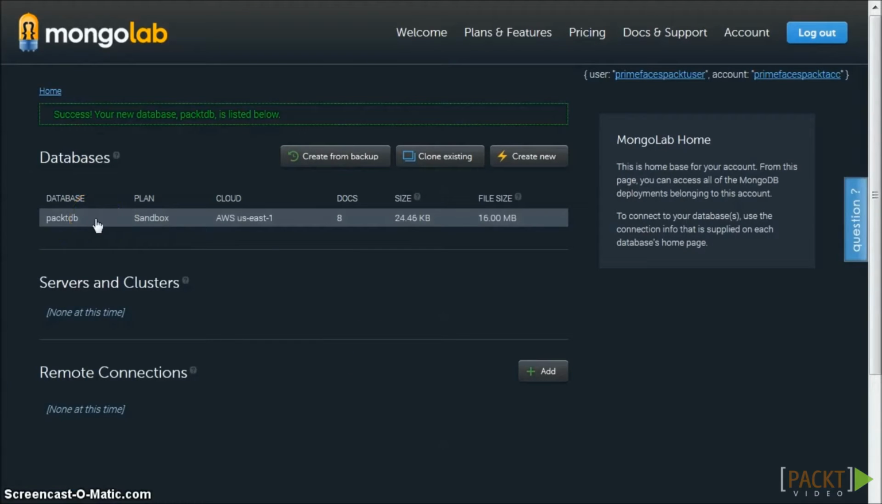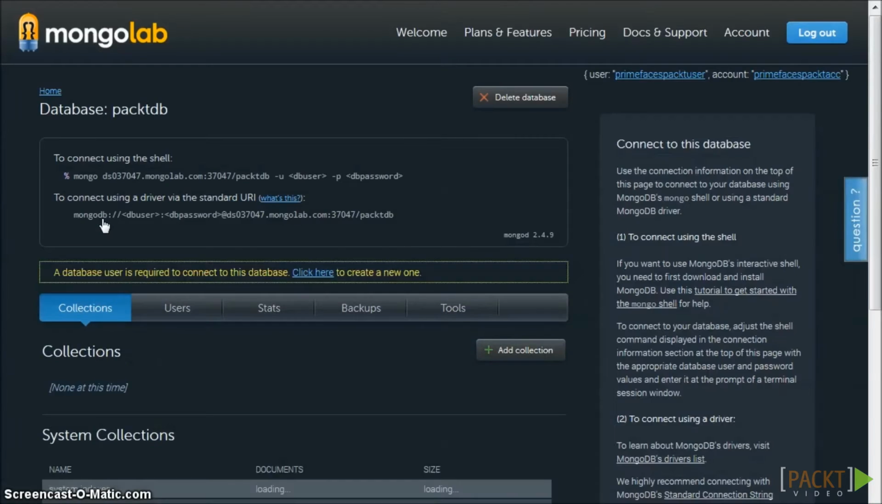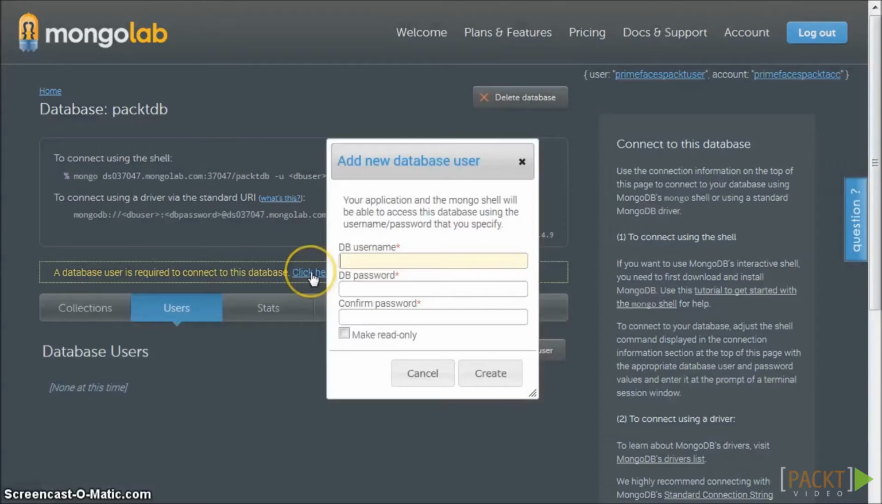Click on the Create New MongoDB deployment. We now have an online database. Click on the name of the database and note the URI of the database on the next page. The database still needs a user. Click on the line that explains this.